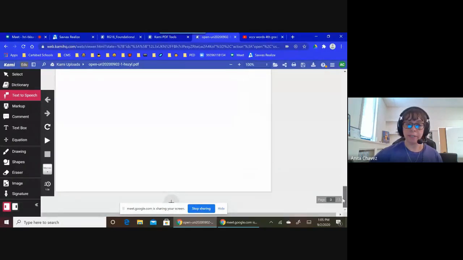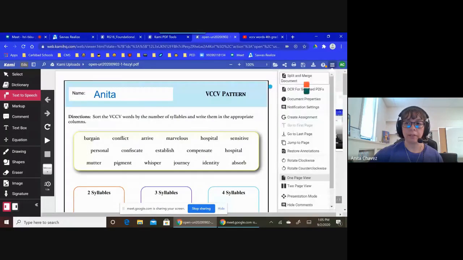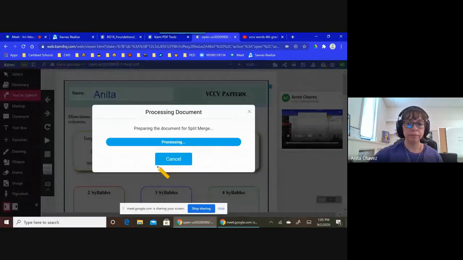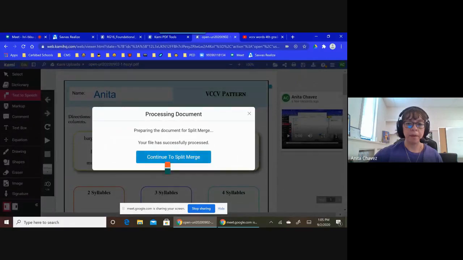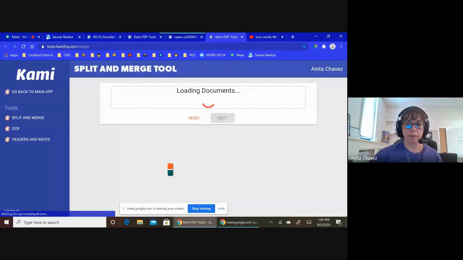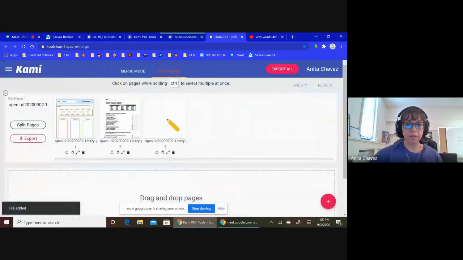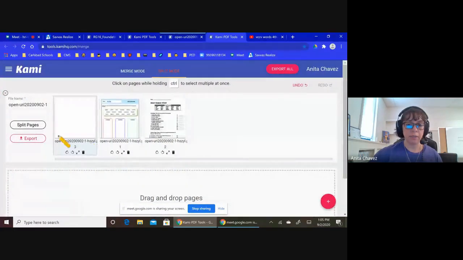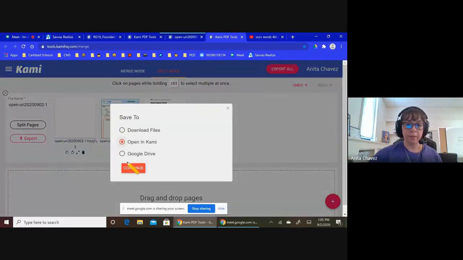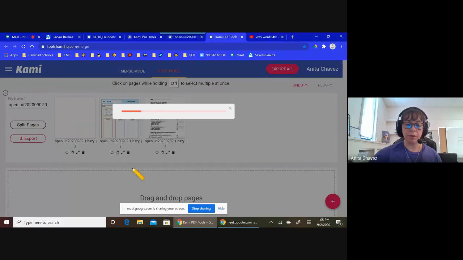There's no way to rearrange it after. So if I do want this page at the beginning, I have to go back to split and merge and rearrange it from there. So then I can just switch it. I want this at the beginning and then export it again. So it's probably a good idea to make sure you have your pages in order before you start putting videos in.